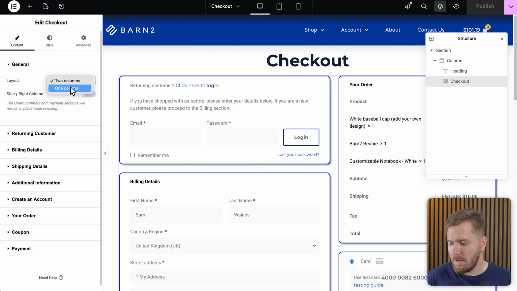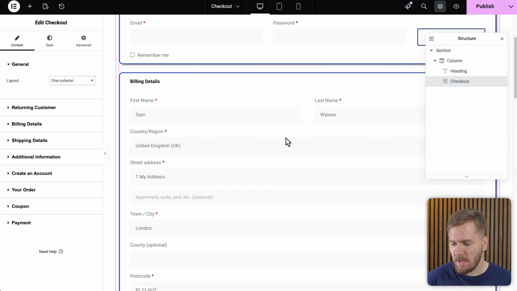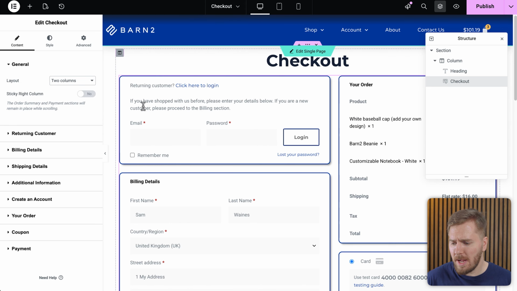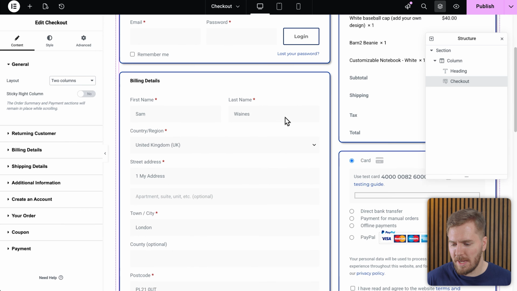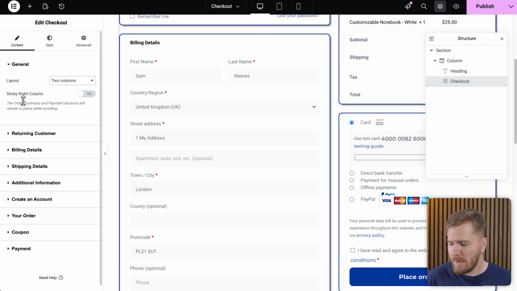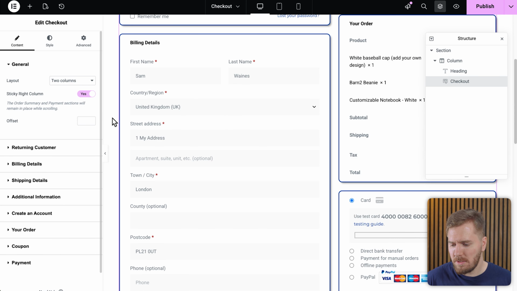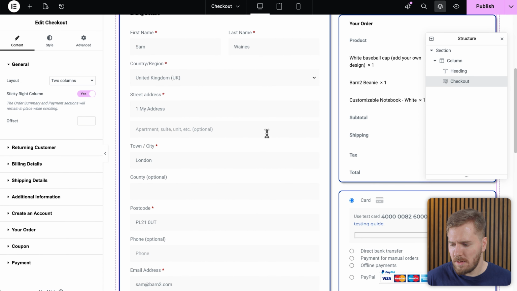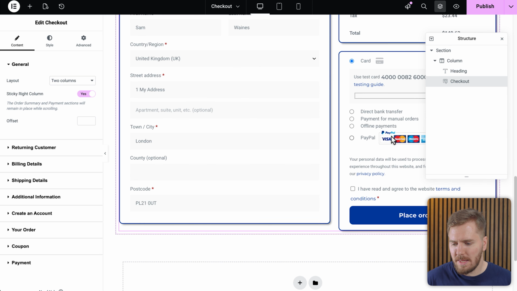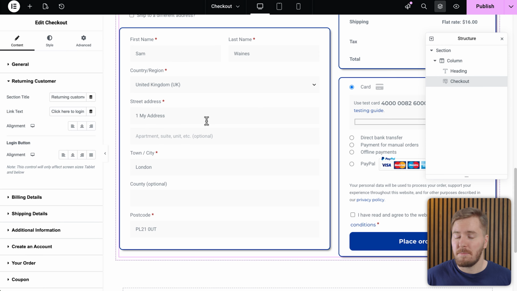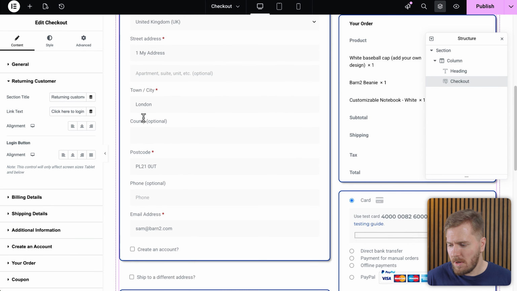You can change it from 2 columns to just 1 column if you like that cleaner layout. I think it takes up too much space on the page. I still prefer the 2 columns layout. Also, it makes the payments a little bit more visible there. You can make this right column sticky if you want to, and that will mean that it'll stay where it is until you're finished scrolling on this side, and then the payment will show up once you finish scrolling to the bottom. There's a whole bunch of options like this returning customer option.